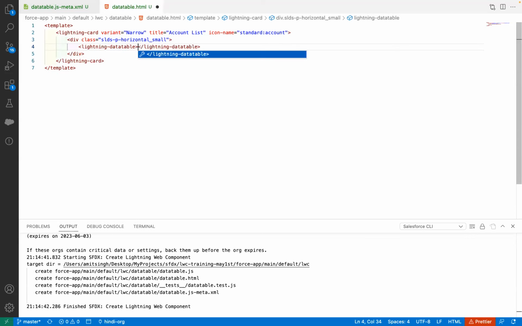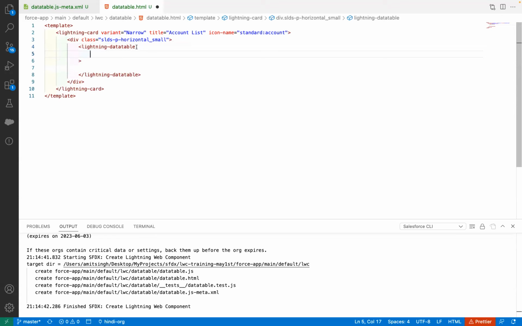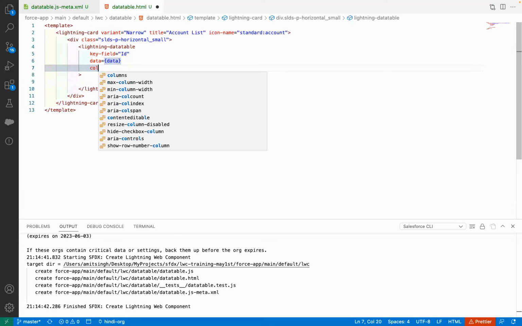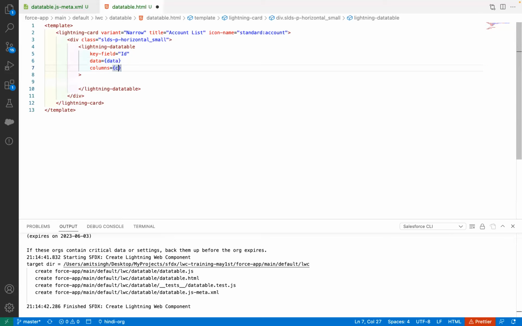As we talked about, it's going to take a few key parameters. One of them is key field, and we are going to use ID. I'll let you know what field we are using here. Then we have to use data, and then we will use columns, and we are going to say column list.